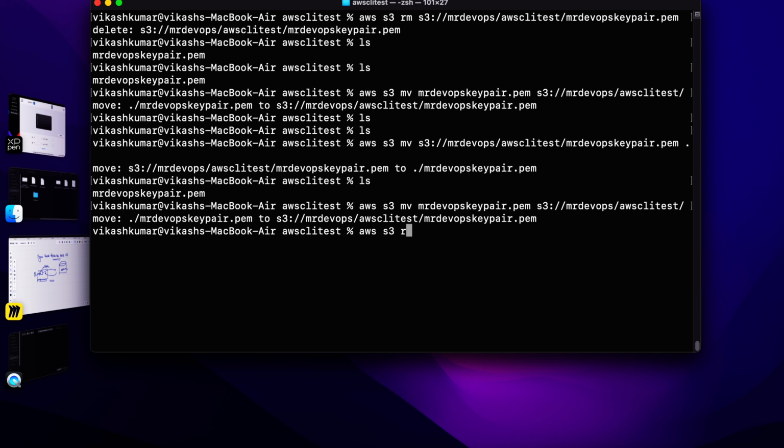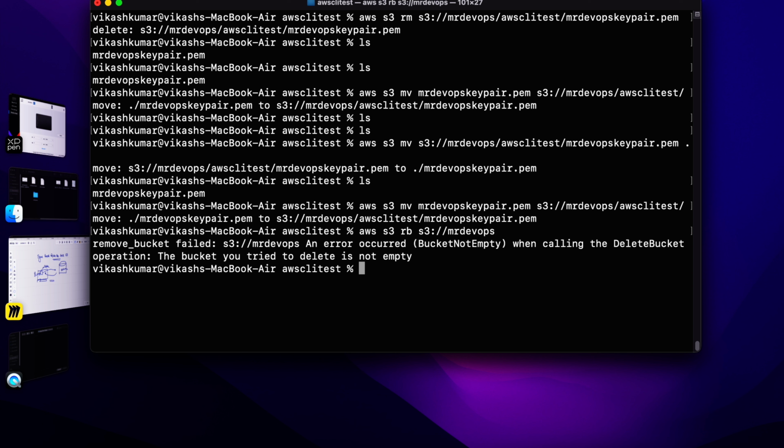AWS S3 RB, and here you have to provide the name of the bucket. Let's see. You got an error: remove bucket failed, because the bucket you tried to delete is not empty. So in that case, you have to delete the file first, then delete the bucket. This is the expected behavior.